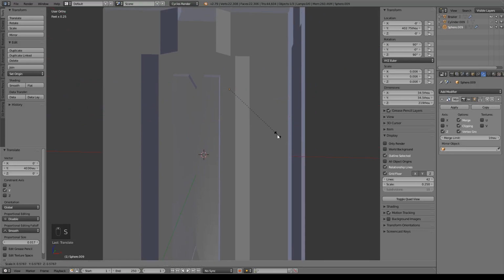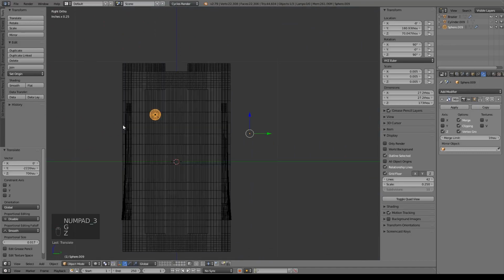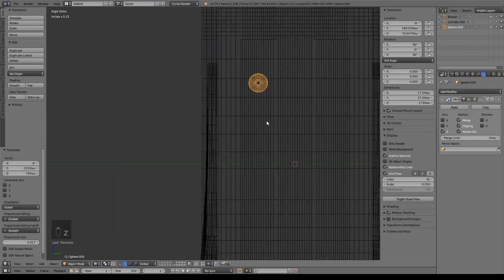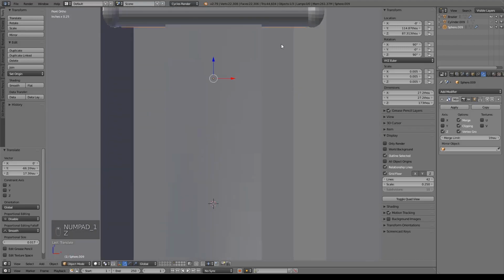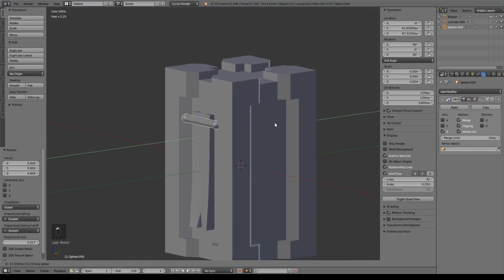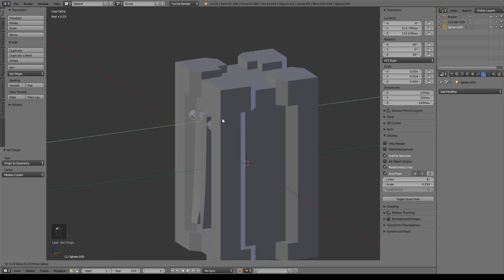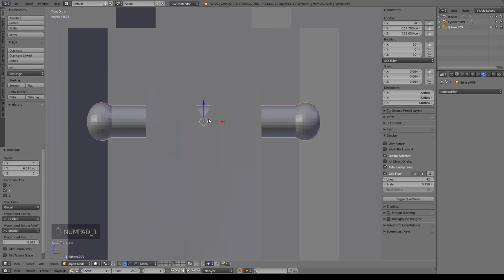And we need to size this down. Go into side view and wireframe so we can see it easier. About there. Still a little large, so let's go ahead and size that down some more, which is a little tricky since our origin isn't on there. So what I'm going to do is apply our mirror modifier, since we'll probably be fine with that, and then reset our origin to the geometry so it's a lot easier to move and size and it isn't going crazy.